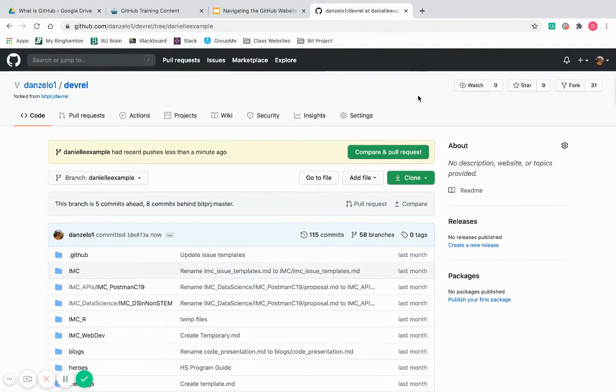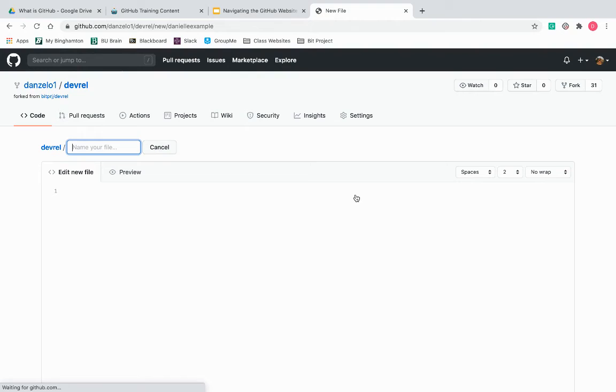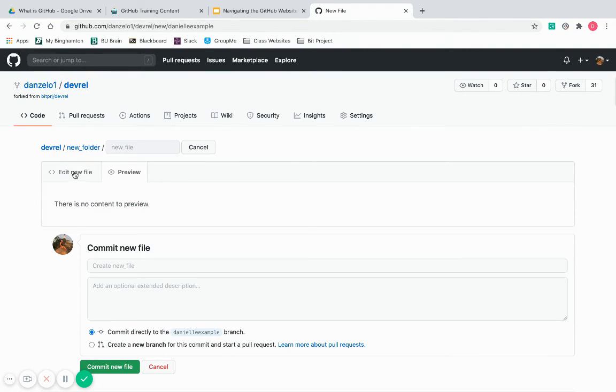Cool. Now, lastly, I just want to show you guys how to create a new file on this platform. So once again, you're going to click Add File and click Create New File. All right, so this is where you're going to put the name of your file in this box right here. If I wanted to put this file in a new folder, I could simply just do new folder, and then I would just click backslash, and it automatically does that for me. You don't have to hit enter or anything. So new folder, new file, and then once again, this is the code, this is the preview.